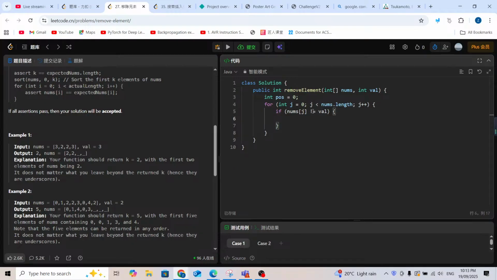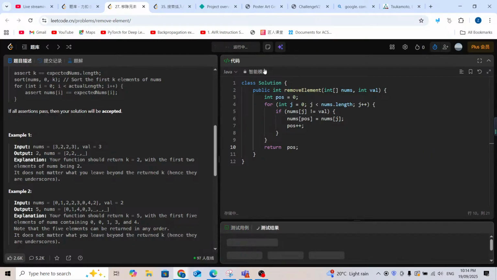We're going to update it at this position. So nums[position] is going to equal nums[j], because nums[j] is not equal to the value. After that, we're going to update the position, so position plus plus. Finally, we just need to return the position. So this is the idea. Let me just run it.